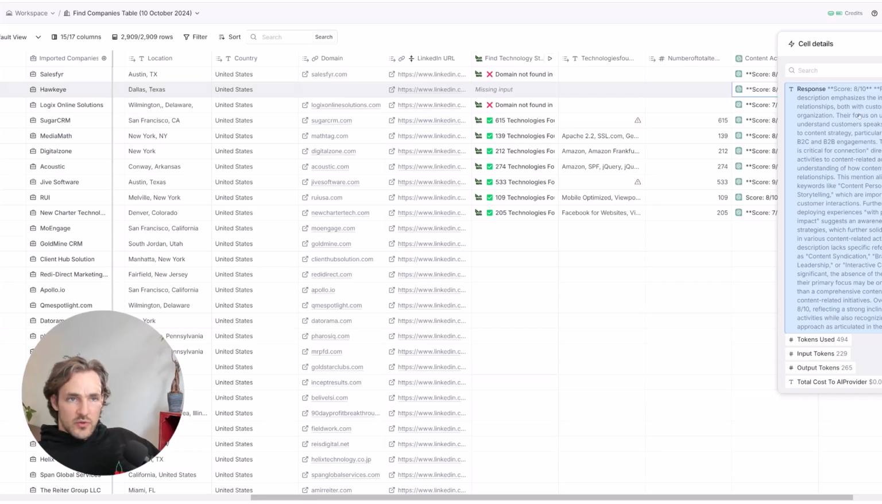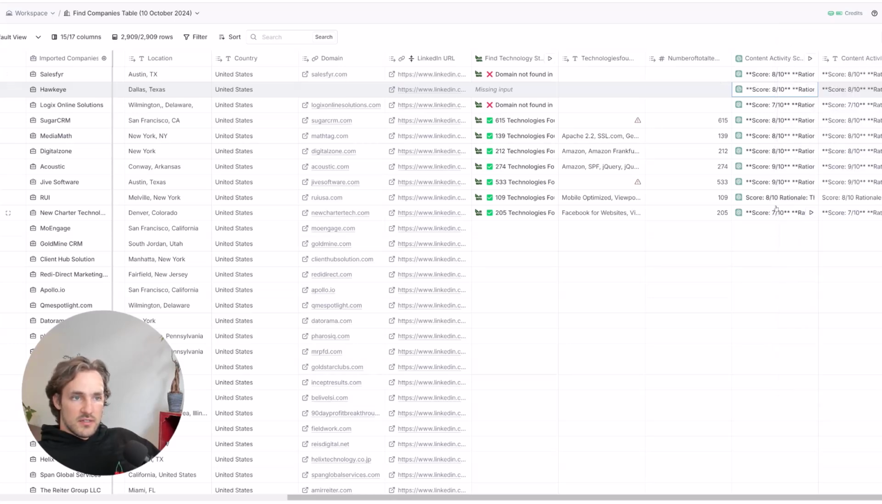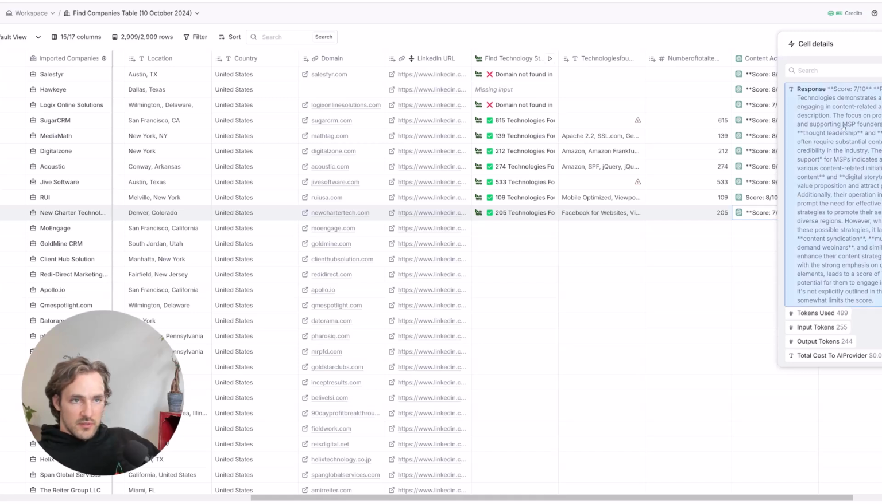Okay, so that's a good score. So they're saying the focus on utilizing proprietary data to understand customer speaks to a sophisticated approach to content strategy. And then they say powerful content is critical for connection in their description, so that gives them a high score. So that makes sense. I mean, this is a score of 7, so it's lower.